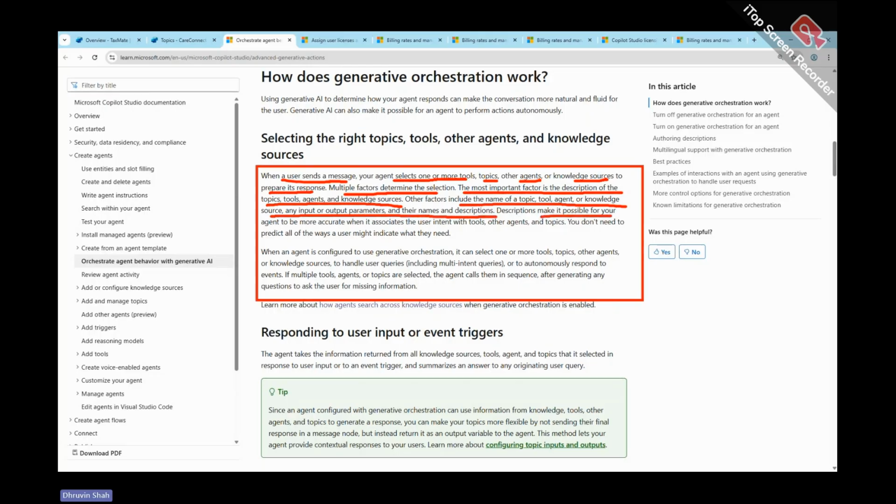Description makes it possible for your agent to be more accurate whenever it associates the user intent with the tool, other agent and topics. You don't need to predict all other ways a user might indicate what they need. Okay, so when an agent is configured to use generative orchestration, it selects one or more tools, topics, other agents or knowledge sources to handle the queries or autonomously respond to the event.